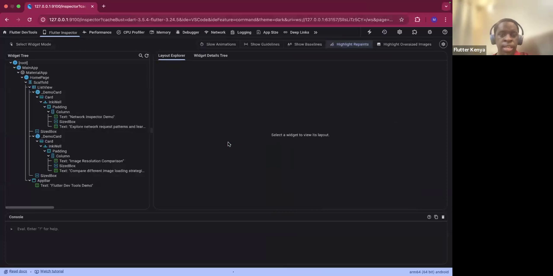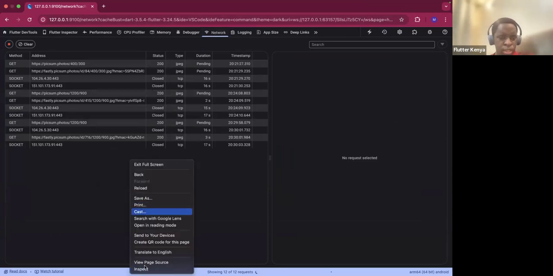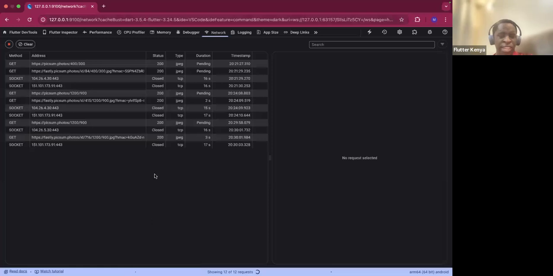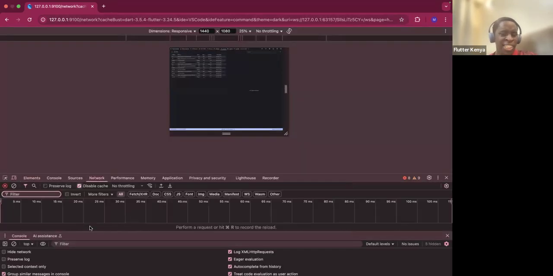Yeah, so I'm going to skip a whole bunch for now and go to the network tab. If you come from a web background, network would feel like home in the sense it's similar to the network that you get on a browser. I think I can even display it here. If you inspect a web page, one of the options is network. So they do the same thing as here.